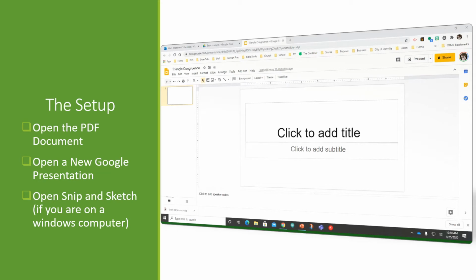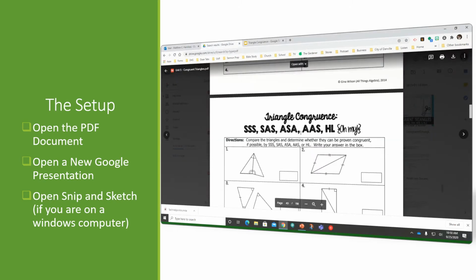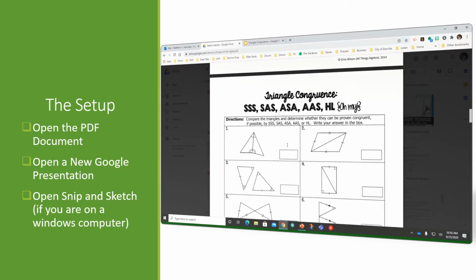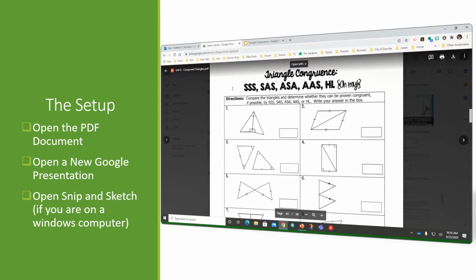Okay, so the setup that I have here in order to do this, the first thing I need to have is pulled up my PDF. Now you can pull this up any way you want. I had it in my Google Drive already. You could have it saved on your computer. You could pull it up in Adobe. It really doesn't matter how you have this set up. Just make sure you have it up on your computer.